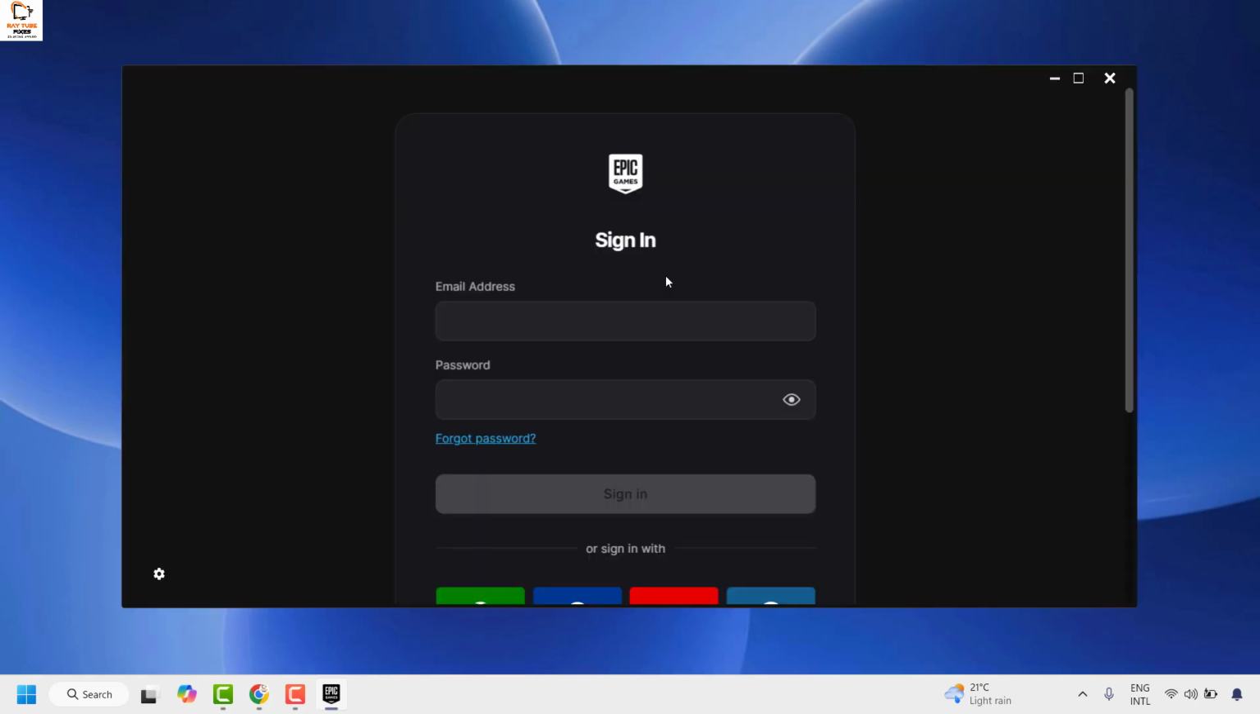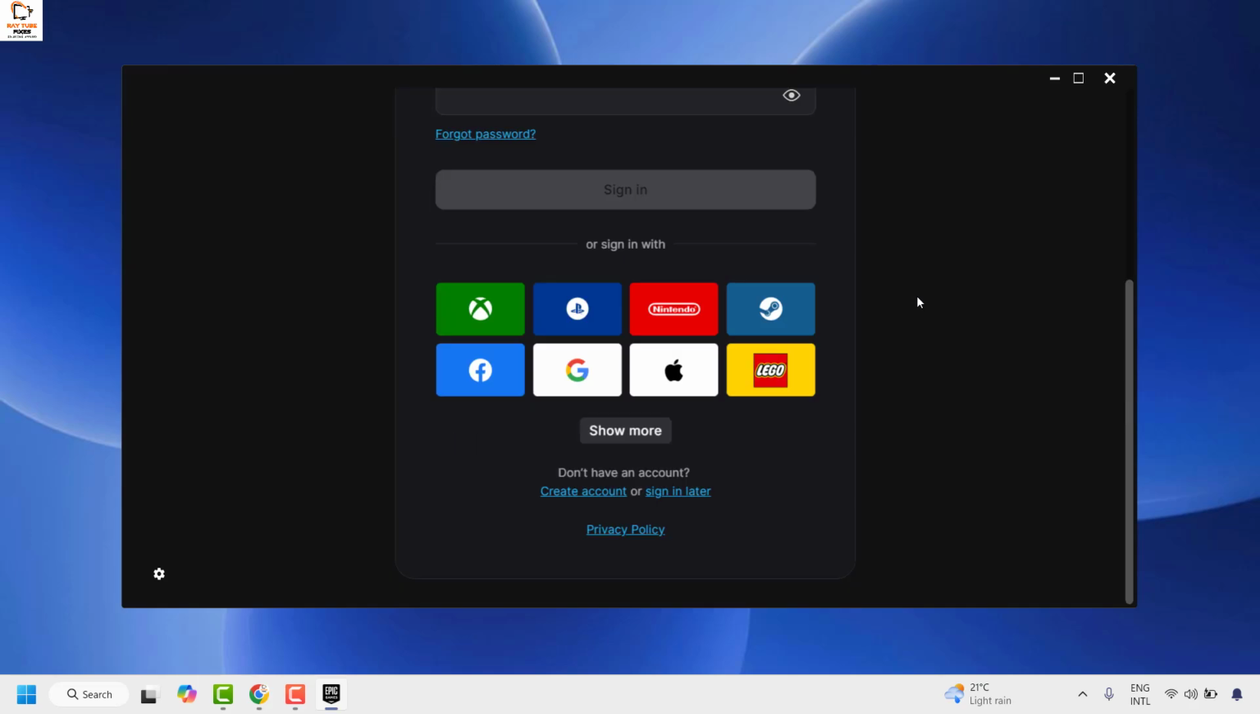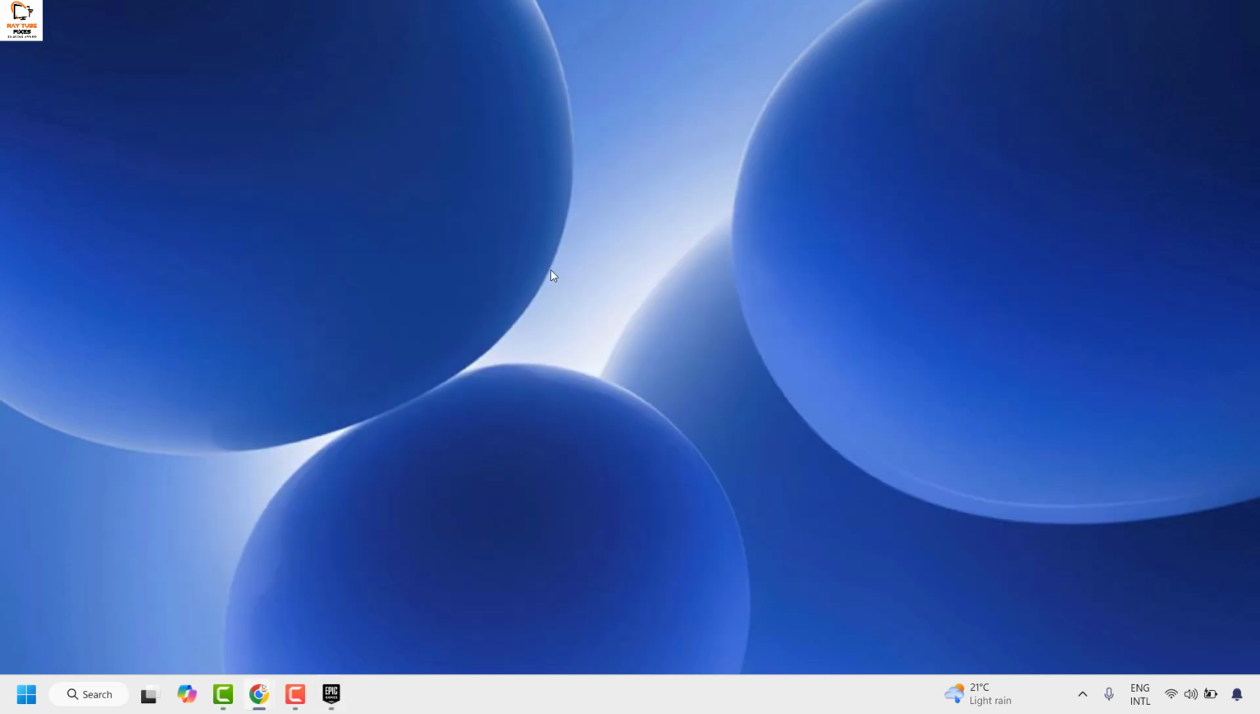Once the installation is complete, it will take you to this window where you will have to go and sign in to your Epic account. In case you don't have an Epic account, you may scroll down and you can go ahead and click on create account and then sign into your user account. So from here, you can go ahead and download and install the Epic Games and use the application. So this is how you can go ahead and download and install Epic Games on your computer.